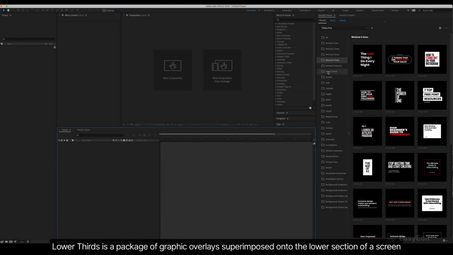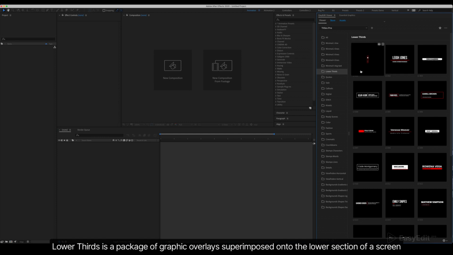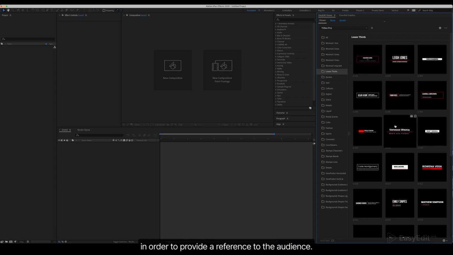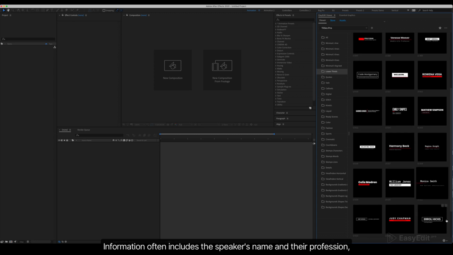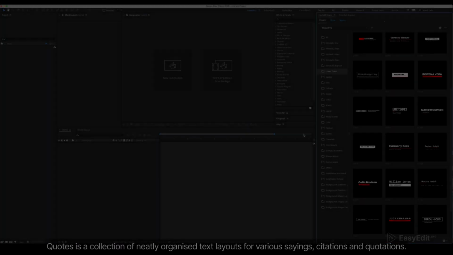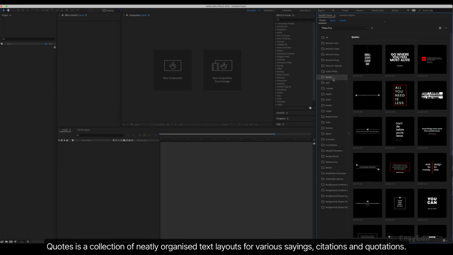Lower Thirds is a package of graphic overlays superimposed onto the lower section of a screen in order to provide a reference to the audience. Information often includes the speaker's name and their profession, or even a situation and location to provide context to the viewer. Quotes is a collection of neatly organized text layouts for various sayings, citations, and quotations.